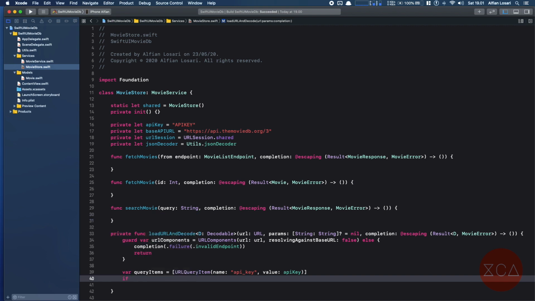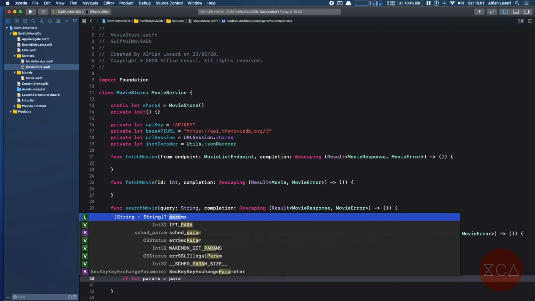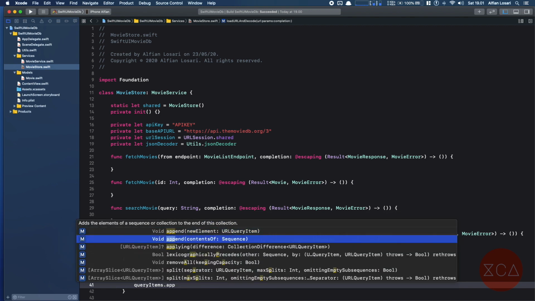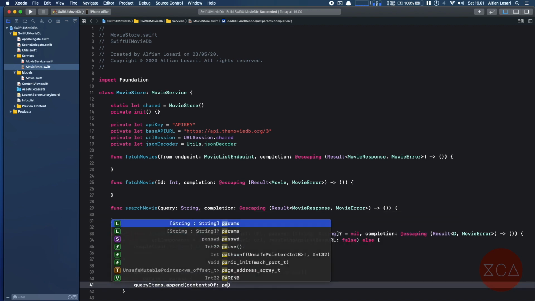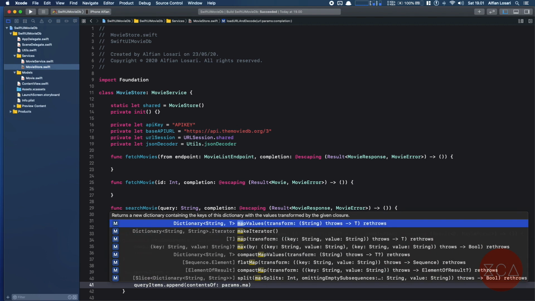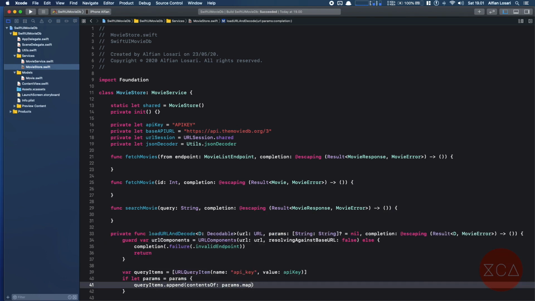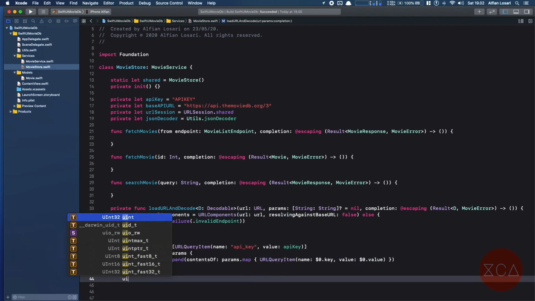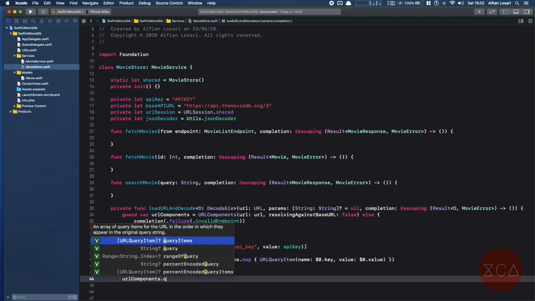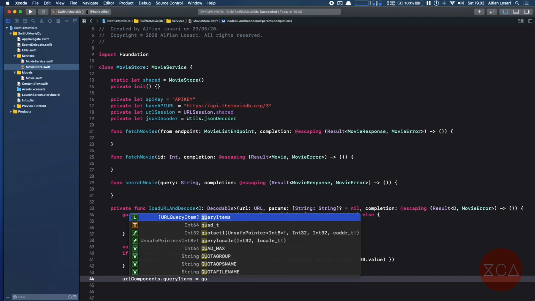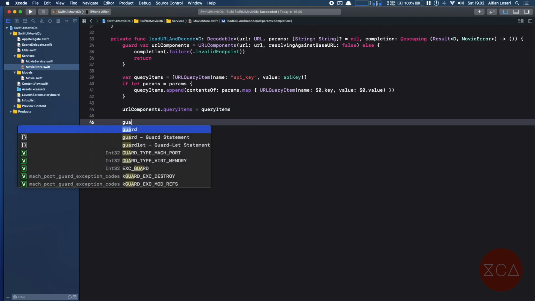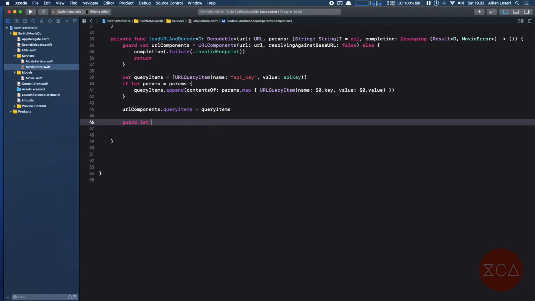Next, we use if-let to unwrap the params dictionary. If the value is not nil, we append the params by transforming it into an array of URLQueryItem by assigning the key and value. Let's assign the query items variable to the URLComponents queryItems property.